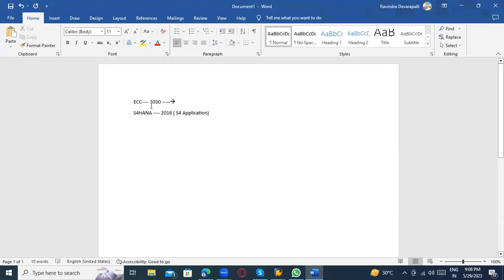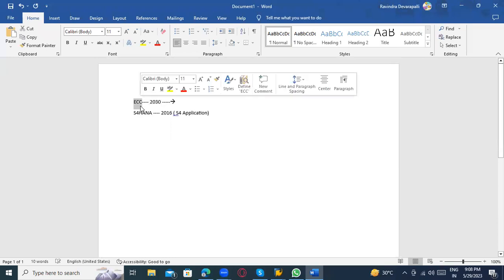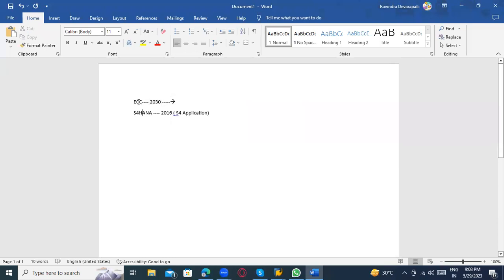Most of the clients are already using ECC, so SAP is advising that you please upgrade from ECC to S4 HANA. ECC is the full form, Enterprise Central Component. And S4 HANA, it is Simple for HANA, HANA being a high performance analytical appliance database system.